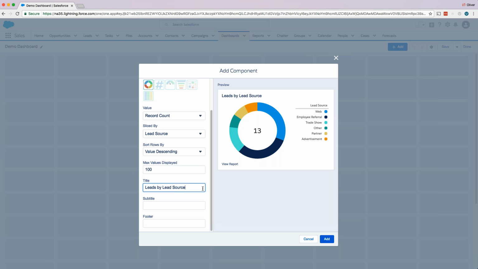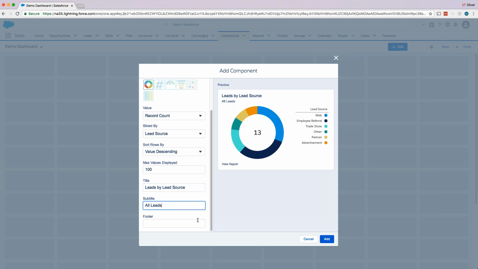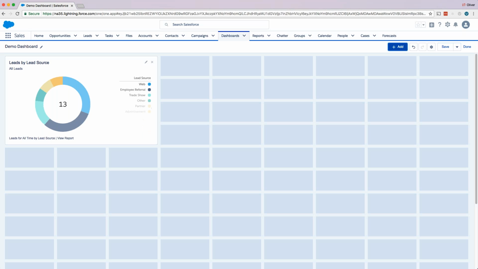And then finally, we've got a title, which is what will show up right above. And then we've got a subtitle, which will show just below the title. And we've got a footer, which will show at the bottom. So we can make a note here for the subtitle that it's showing all leads. And we can make a comment here that it's for all time. And by lead source. And so we'll add our first component here.